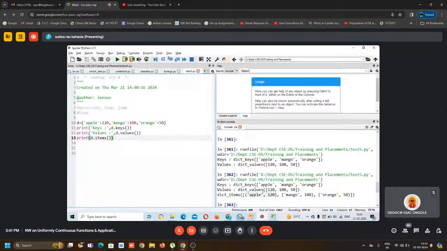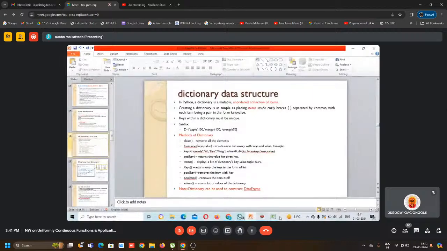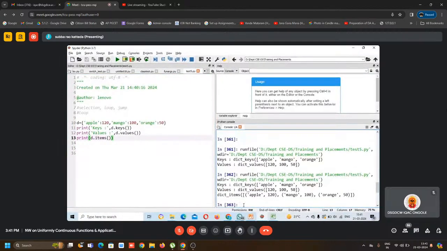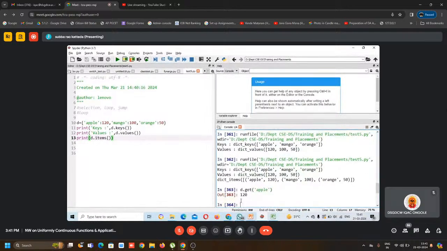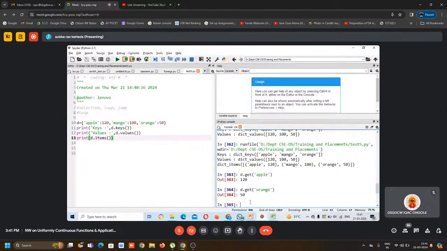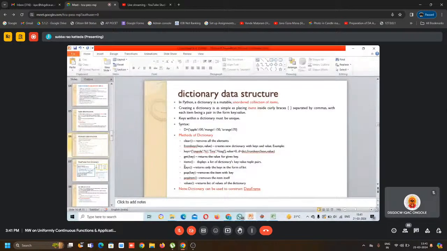So these are some of the methods present. If you want to know the value, for example, d.get, the key is, for example, apple. So it gives you the value of that key. This get method is used to get the value for the given key. Similarly, instead of apple, you can write orange, and it gives the value of it. So this is how the get method is used, and then we have almost covered all the functions.